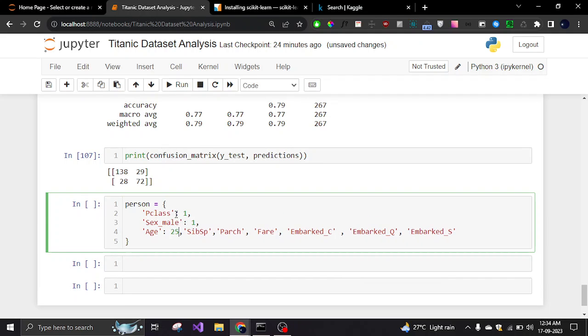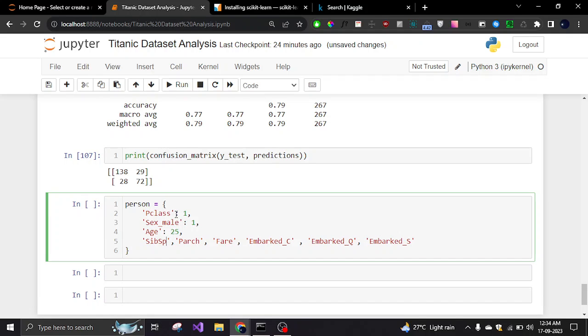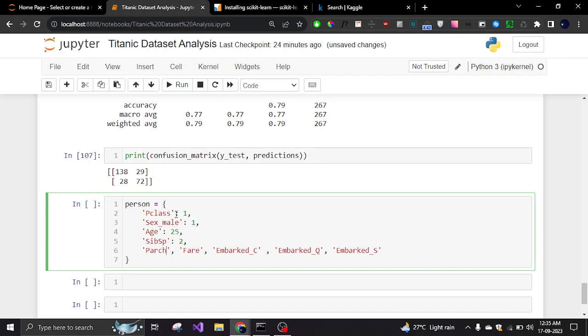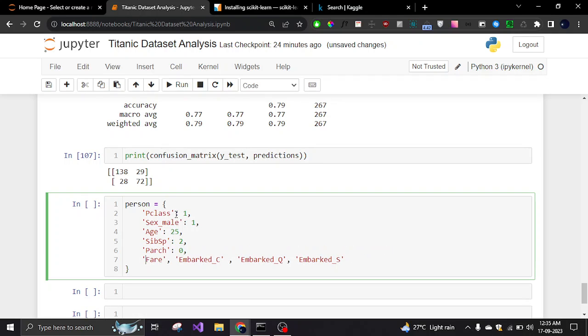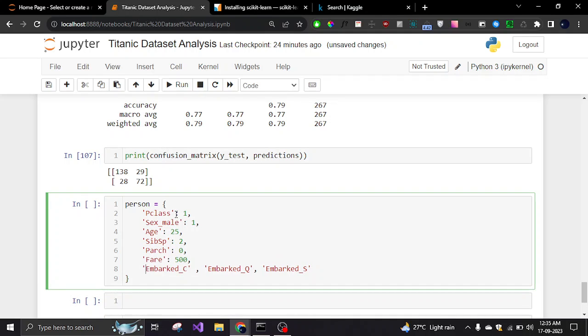He was 25 years old, and sibling spouse. Let's say he had one sibling and one wife, so that would come to two. Parent children, let's say no, he does not have any parent or children on the ship, and the fare that he paid was, let's say, $500, right? Because it's in a passenger class. Embarked, let's say that person boarded from Southampton, so I'm going to provide zero to it.